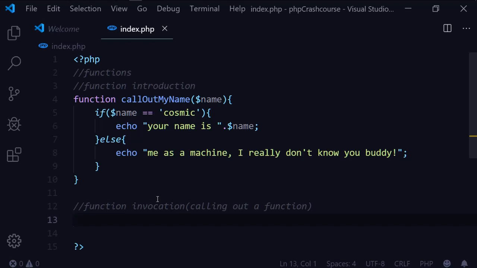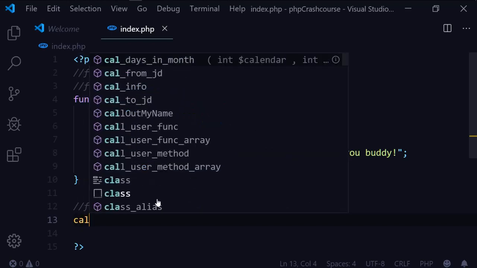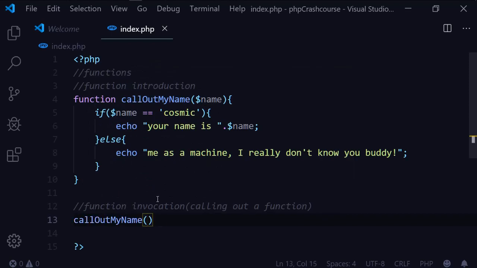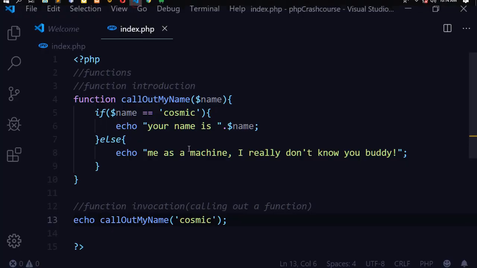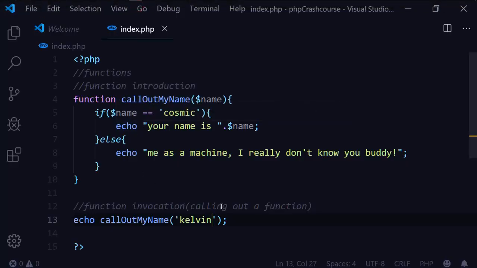Because we want to see how you call a function, you can just say call out my name, and then you pass something like Cosmic, because right now this one is not going to do anything. So we can add an echo statement here, so that it calls out your name is Cosmic. If I did not put the name Cosmic here, I could have maybe my name is Kelvin, and you're going to see it say that it does not know me. Me as a machine, I really don't know you, buddy. So that's our function.